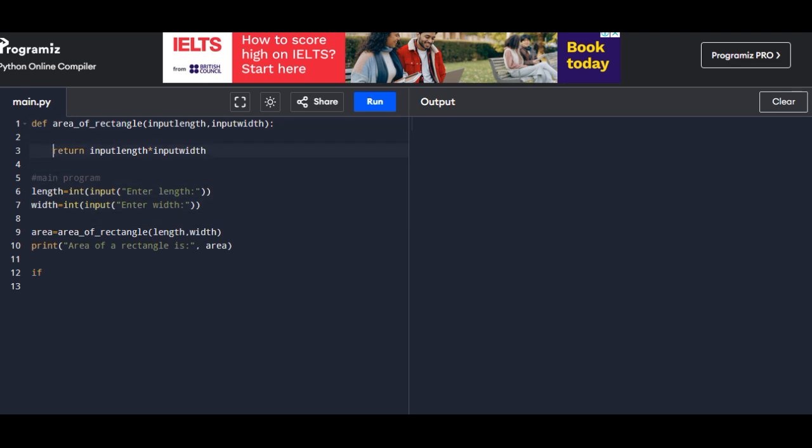So the return means that we are returning the calculation into the main program. Now it is returned into the main program, and the entire function I am storing in the area.